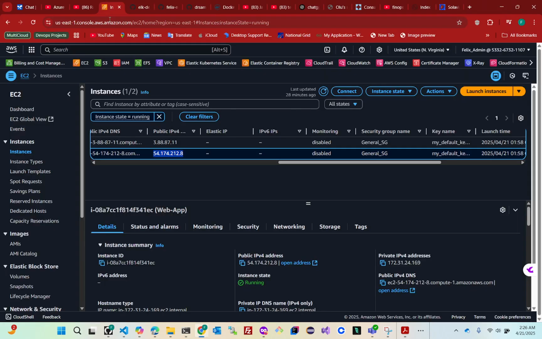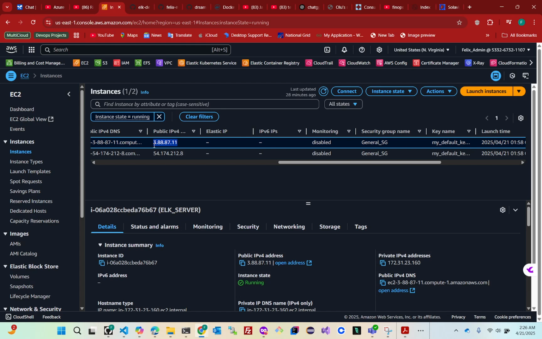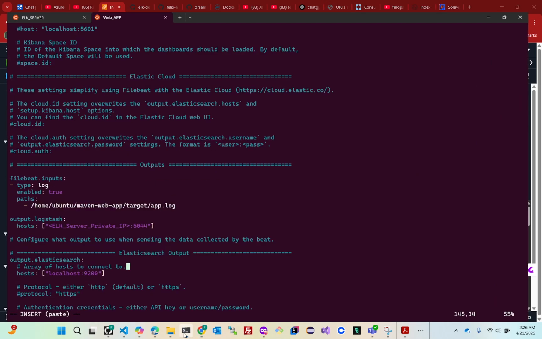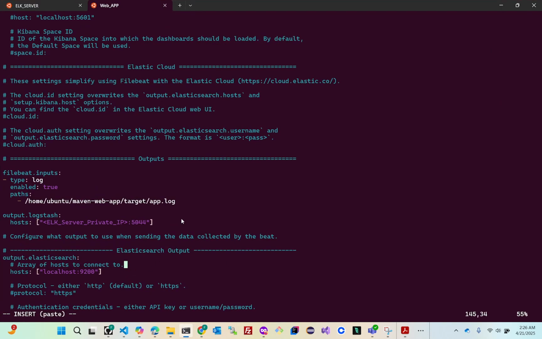So I'll come back here. This is the ELK server. I'm going to collect it. I'm going to copy it. I'll come back here and I'm going to edit that IP. And why am I doing that? You are telling Logstash. Don't forget Logstash. Sorry, this one is supposed to be there. This is not supposed to be there.